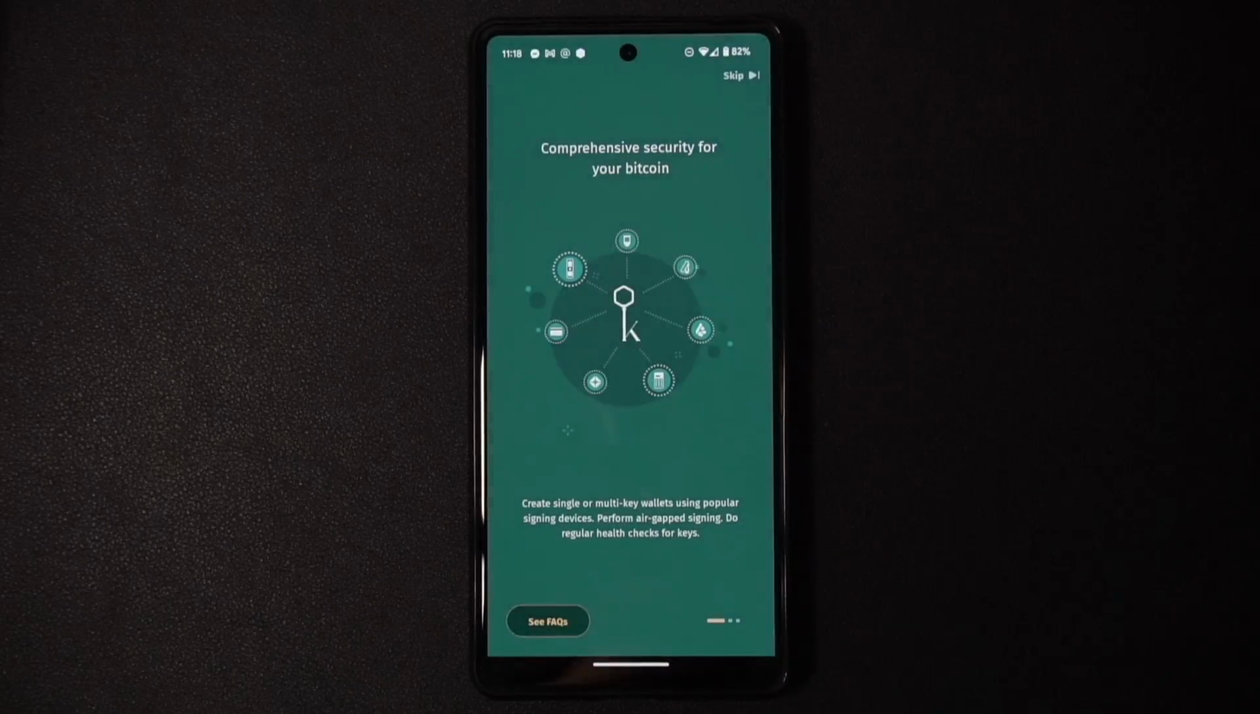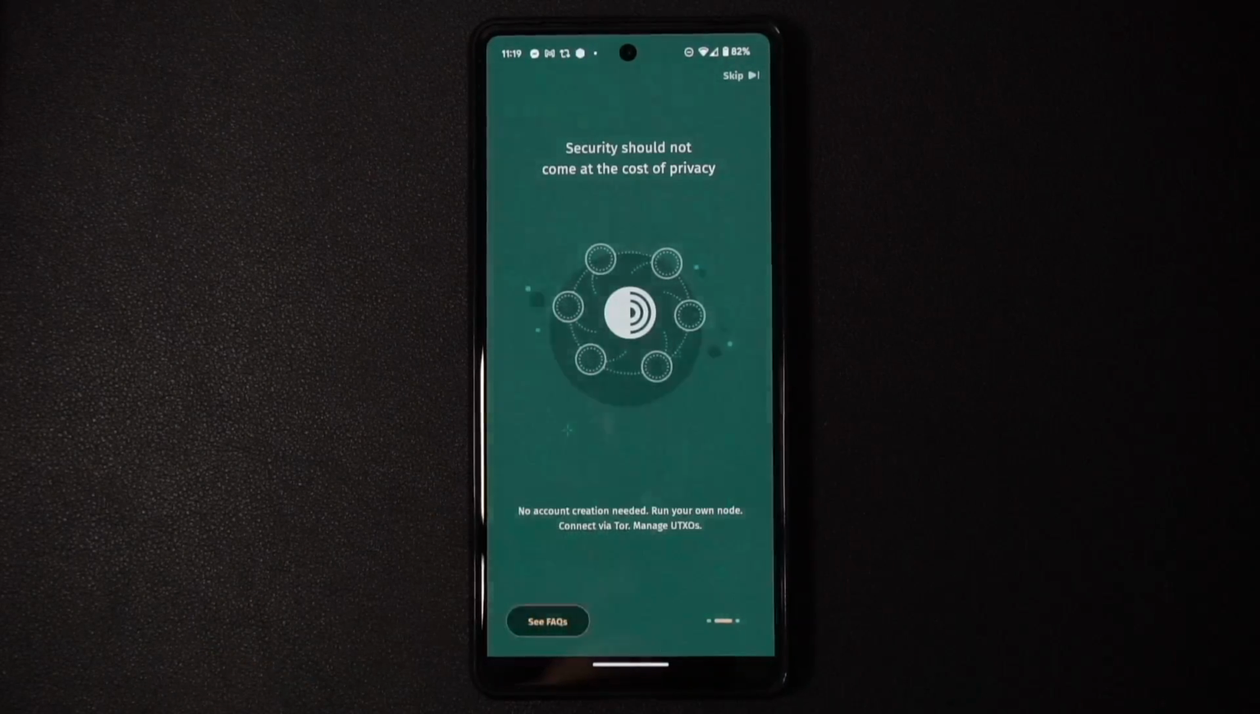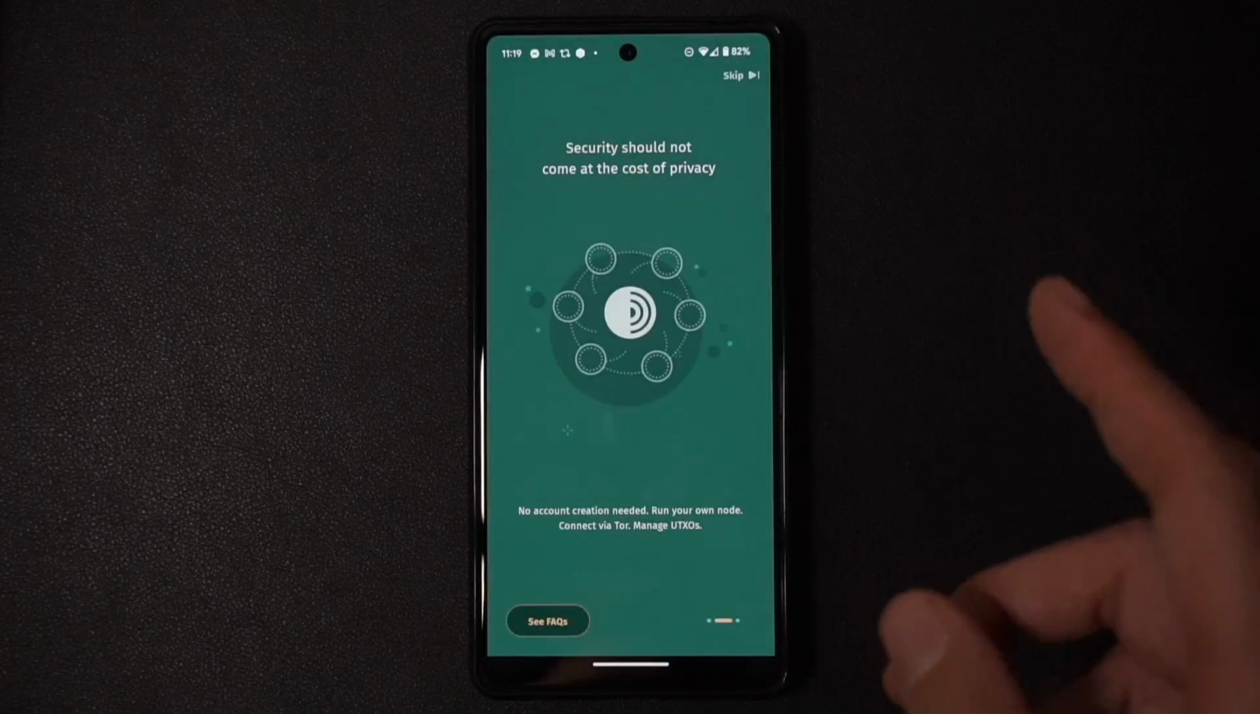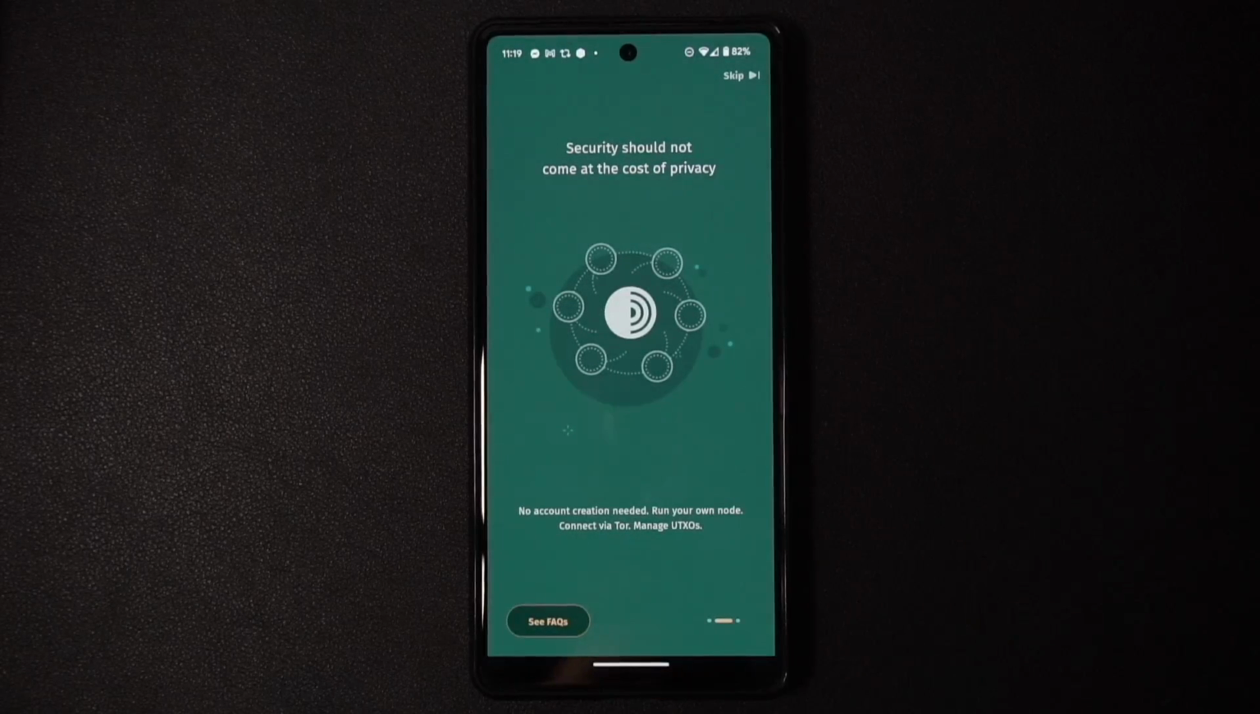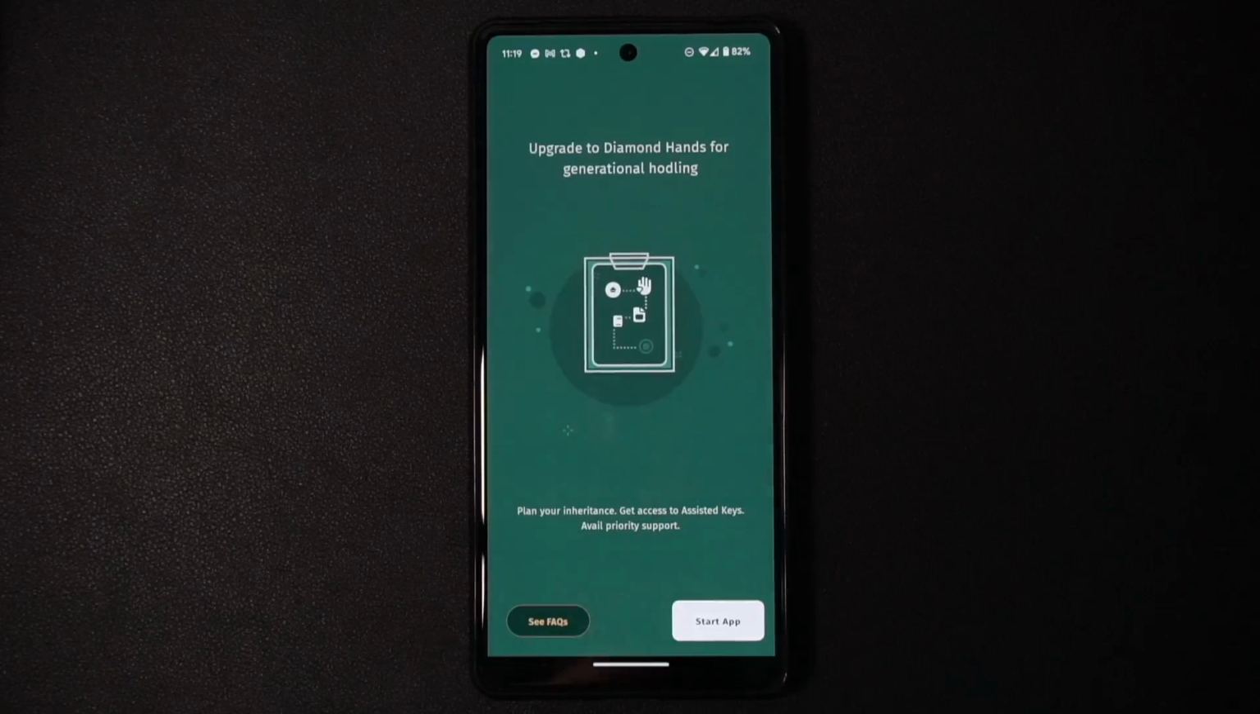And this gives you a few FAQs about how Keeper works, single or multi-key wallets, popular signing devices, all of that. Moving on here, security should not come at the cost of privacy. So no account creation needed. Run your own node, connect via Tor, manage UTXOs, all that good stuff. We'll get into some of that today.